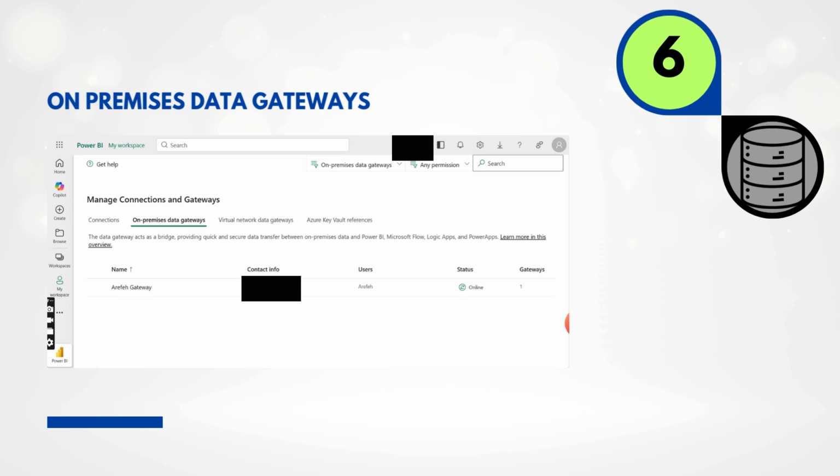Remove. This option disconnects the gateway from Power BI. For example, if the company retires an old server, IT uses remove so no reports try to refresh through that gateway anymore.